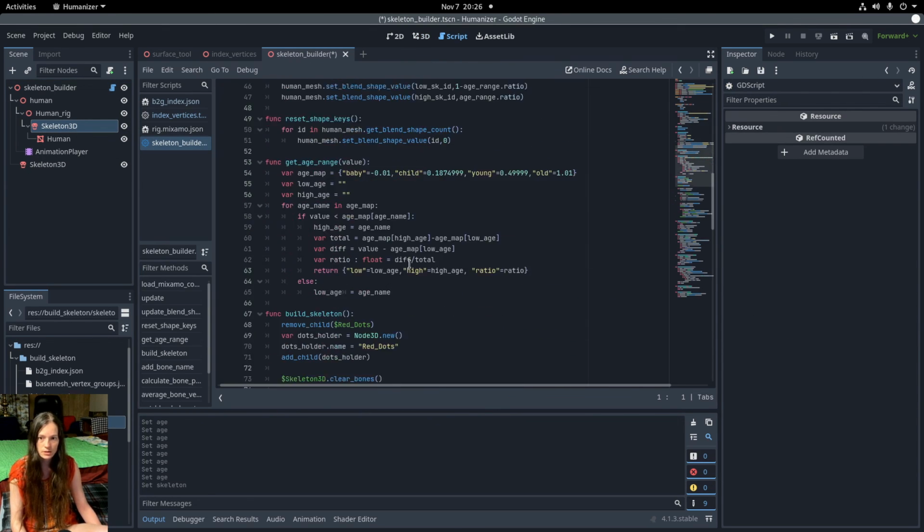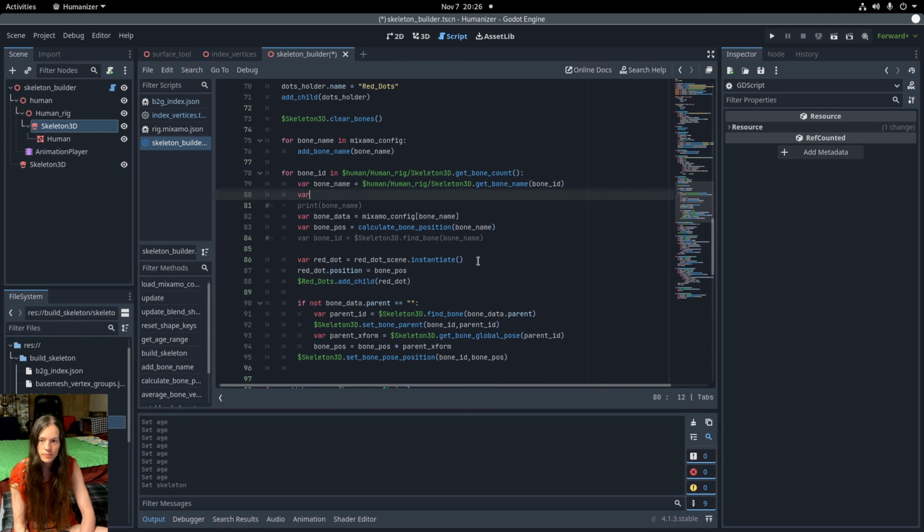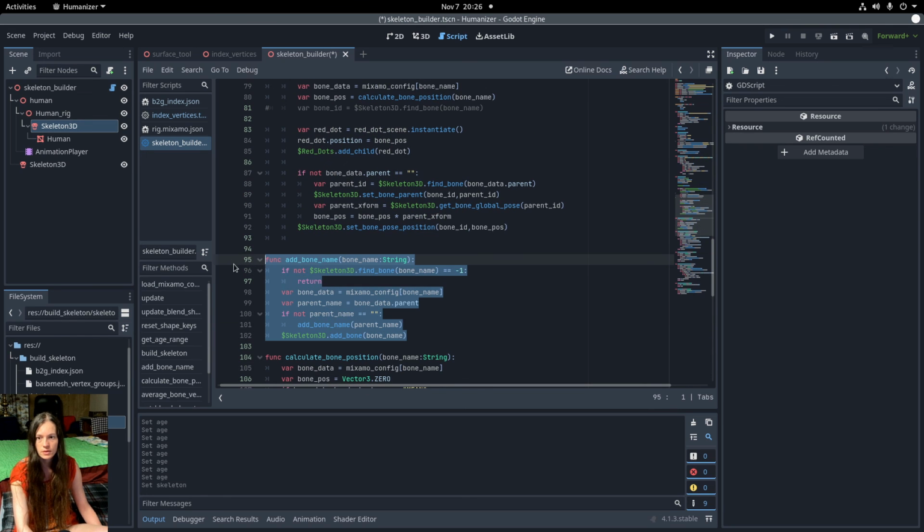So I'll just do that, and so instead of the generated skeleton, I'll use the human rig skeleton and get the bone name. Now, since these are in order, I can add the bone name from here. Since I know the parents will have a lower ID, so I can get rid of this.